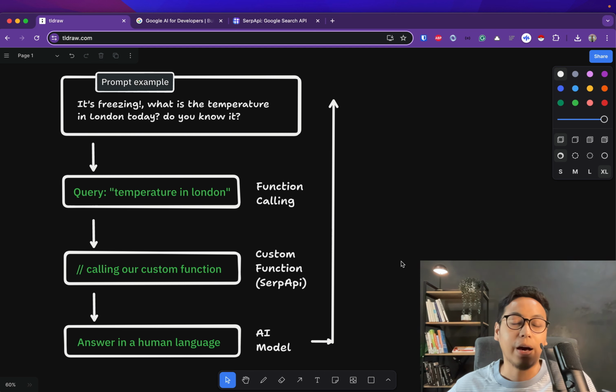If you need to do other things, you can definitely use other APIs or your own custom functions here. And after we get the data that we need from the API, we can ask the AI model again to answer in a human language. So this will be step by step how we will approach this. Let's dive into the code sample.